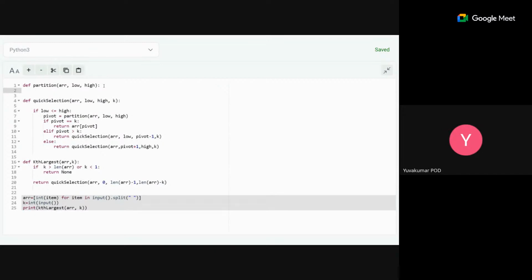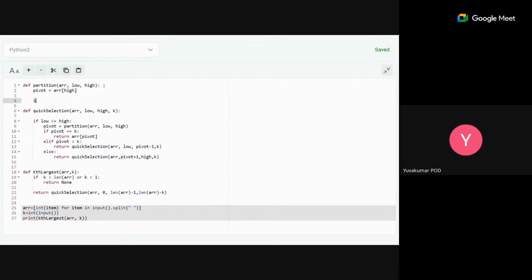And first of all, we should take a pivot, right? So let us take the last element as the pivot element. After taking the last element as pivot, first of all, let us initialize the i value to low minus 1. While I was explaining with an example, I had taken i equals -1, and j equals 0. So now here we should take low minus 1.